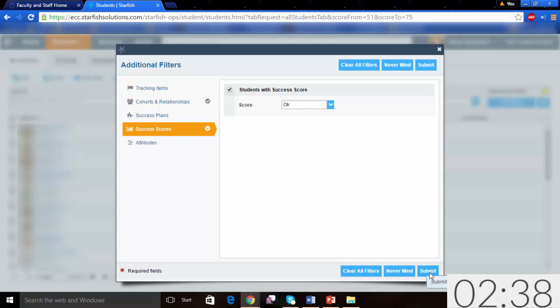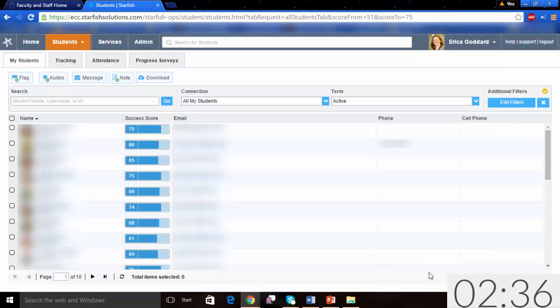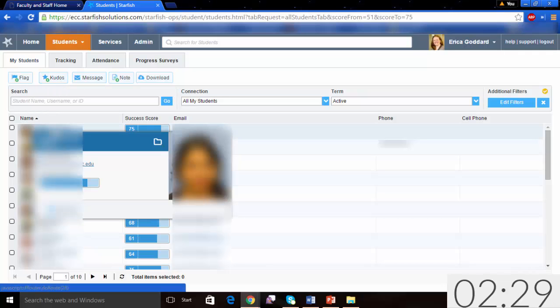Once you have identified the group of students you wish to correspond with, you can raise a flag, send a message, raise a kudos, or access their student folder for more information.